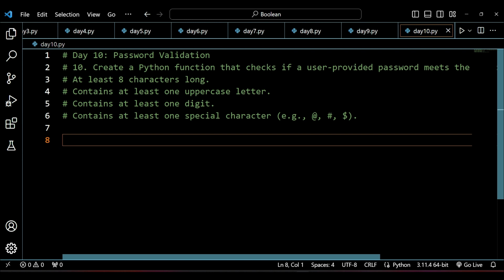Now the question says password validation. So create a Python program that checks if a user provided password meets these criteria: at least 8 characters long, contains at least one uppercase letter, contains at least one digit, and contains at least one special character, for example @, hash and dollar.